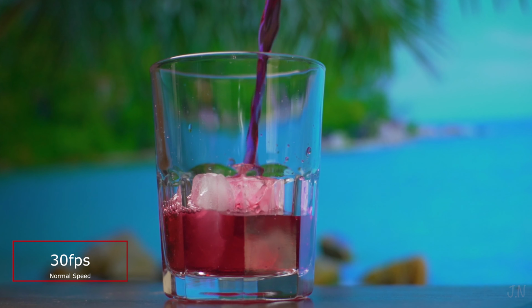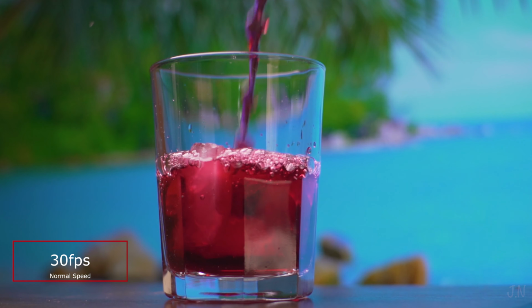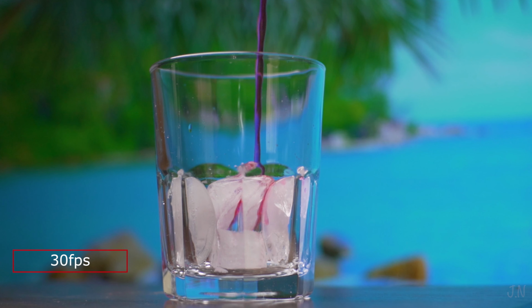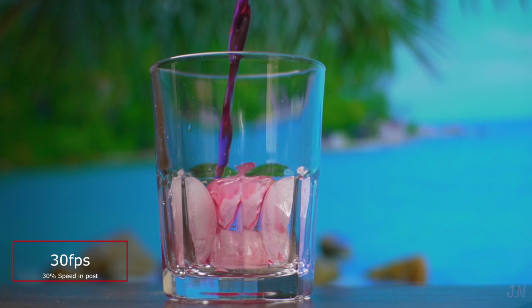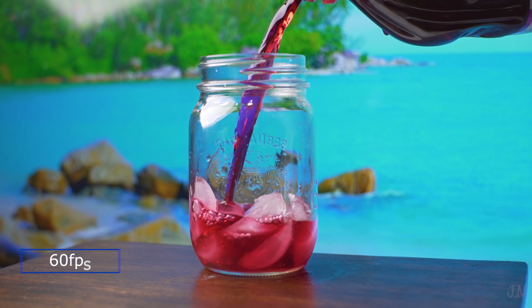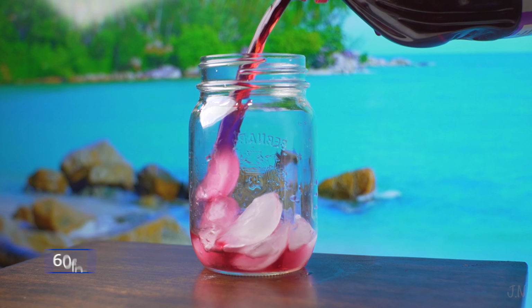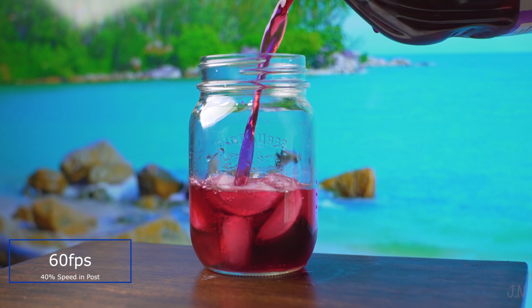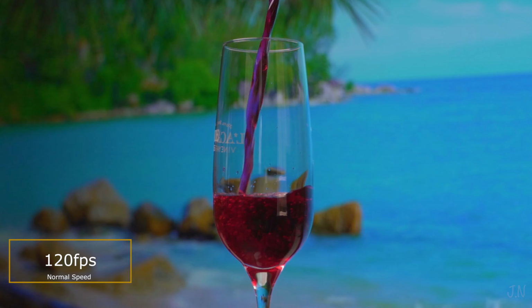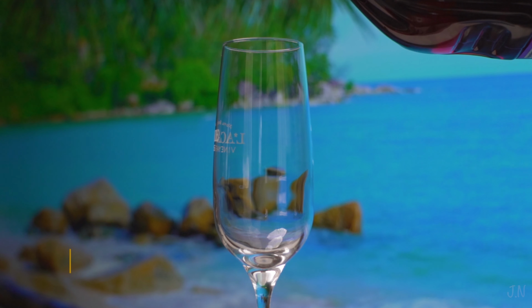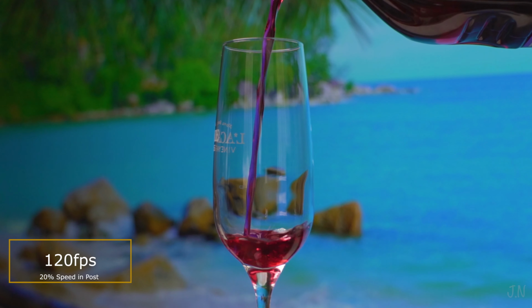To best demonstrate this, I shot a couple of B-rolls in different frame rates, in 30, in 60, and in 120, and I will demonstrate what happens in post when you decide to slow them down. And this is me pouring the cranberry juice at 30 frames per second. And then in Premiere Pro, I edited the video and slowed it down. So this is 30% speed. And then this was also shot in 60 frames per second, normal speed. Edited in post, 40% speed. And then this is 120 frames per second, normal speed, and this is 120 frames per second at 20% speed.